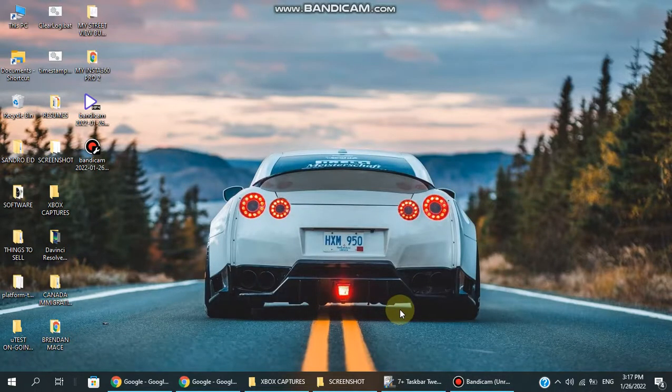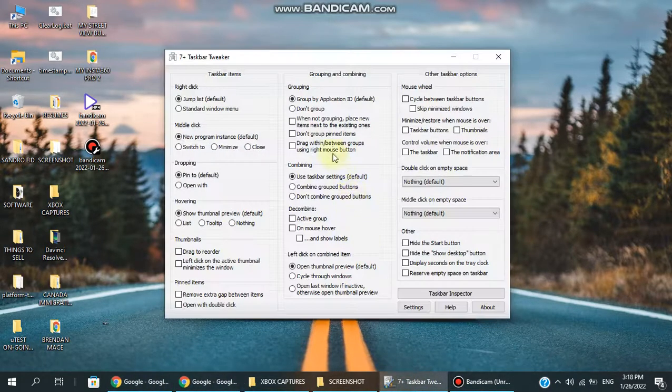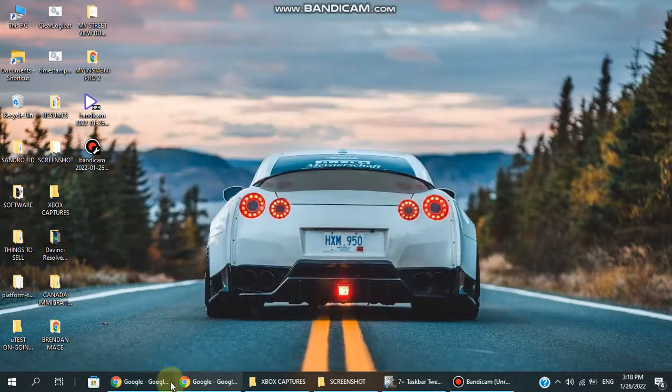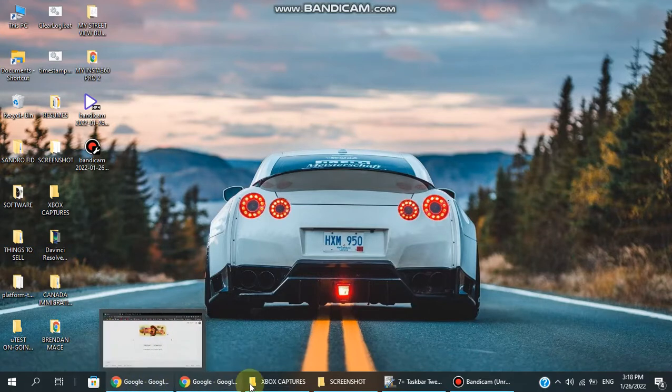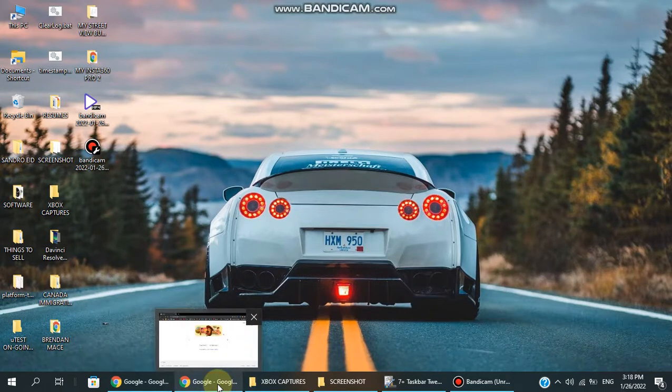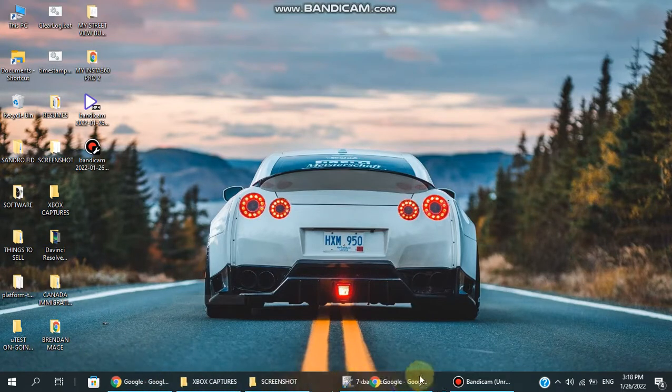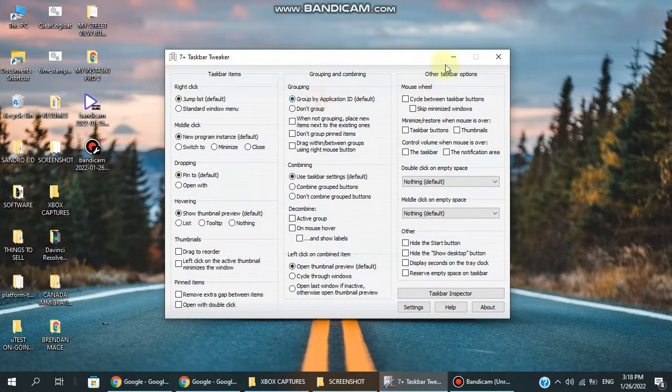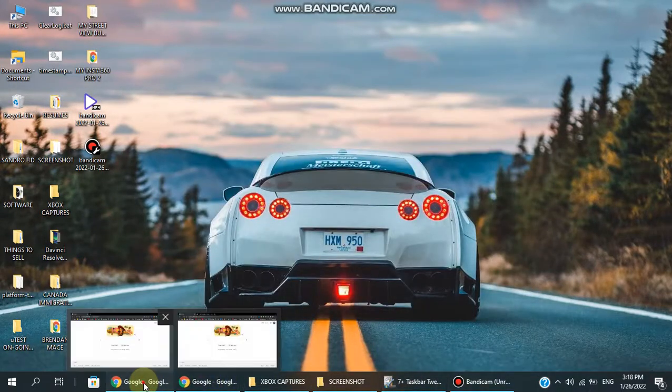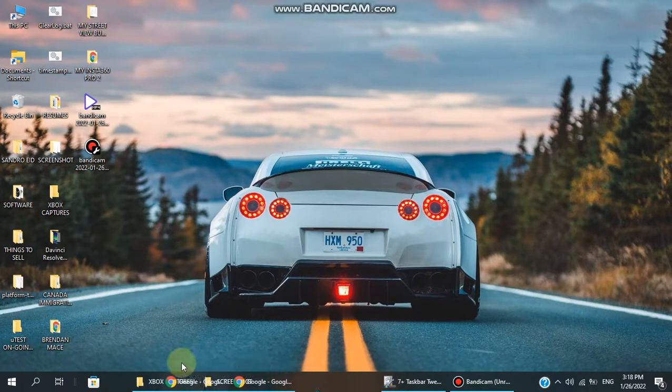In this video, I'm going to show you how to disable taskbar grouping. So you turn it from this to this, okay? You want taskbars of the same item, for example, here I have two Google Chrome taskbars, to be ungrouped so you can move them elsewhere. When they are grouped, they are moved all together in one place.